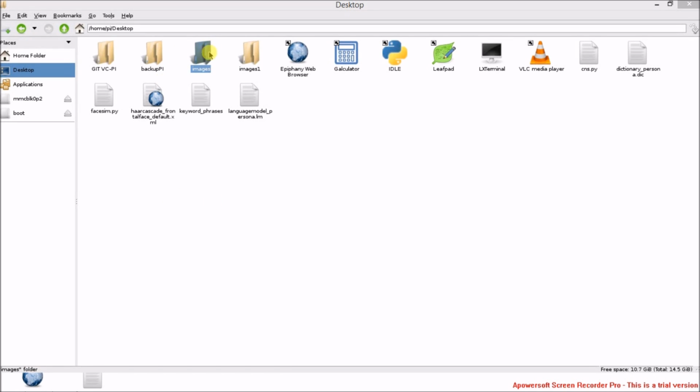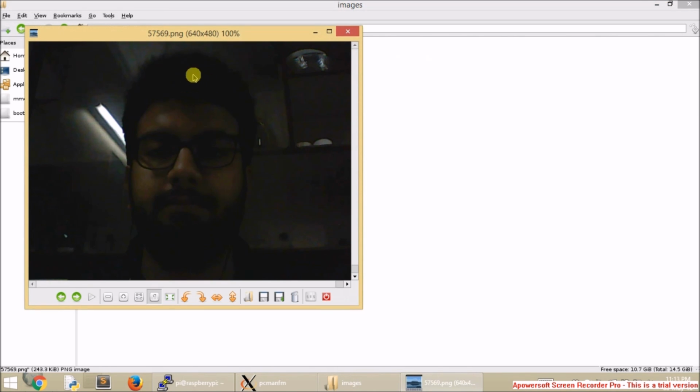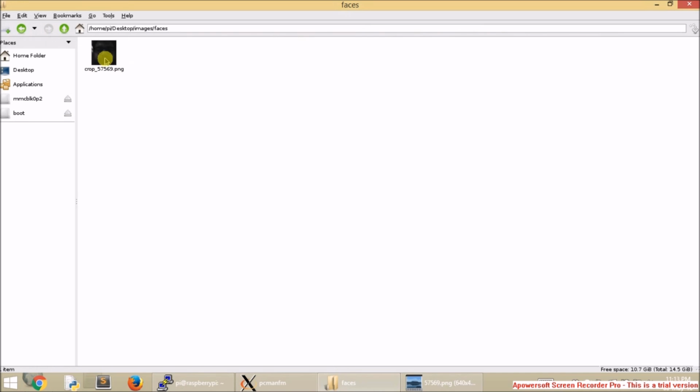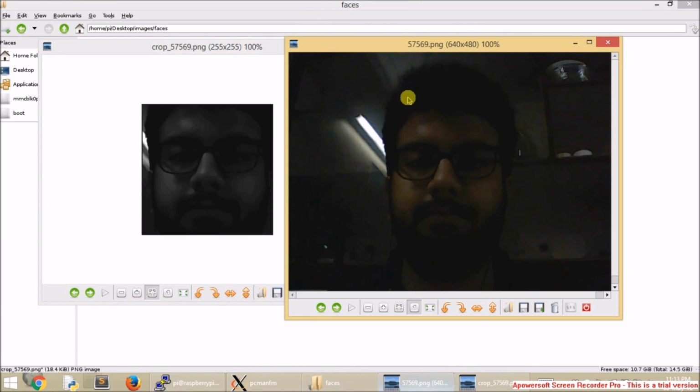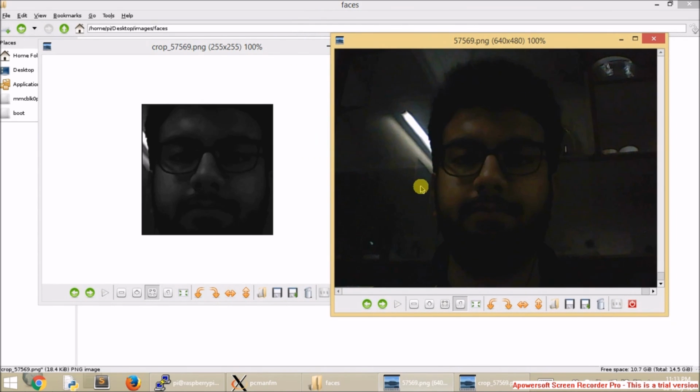Now if we open the images folder where the images are supposed to be saved, we can see the currently captured image. So this is the full image captured through the webcam, and then using OpenCV the face was detected and cropped from the image, which was then transferred into grayscale mode. So here you can see both the images. This is the complete image and the other one is the cropped image.